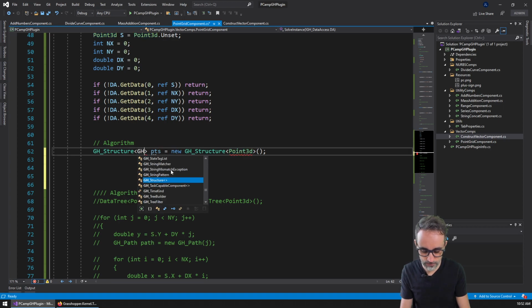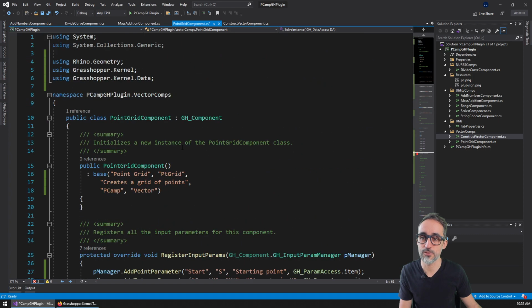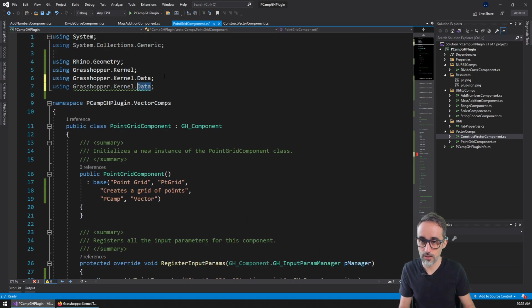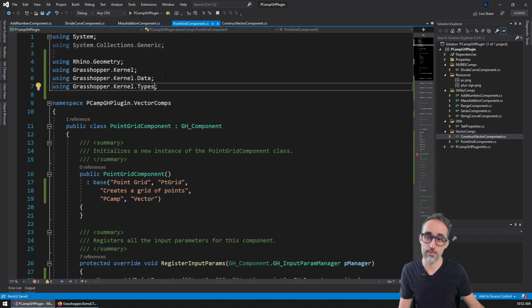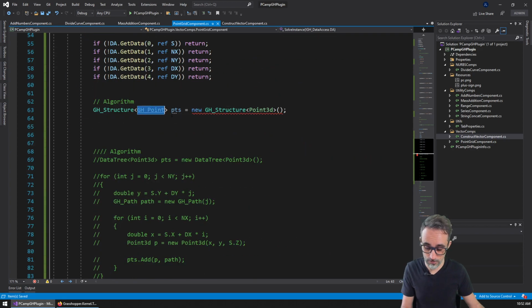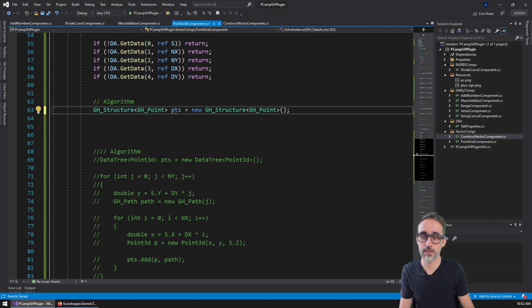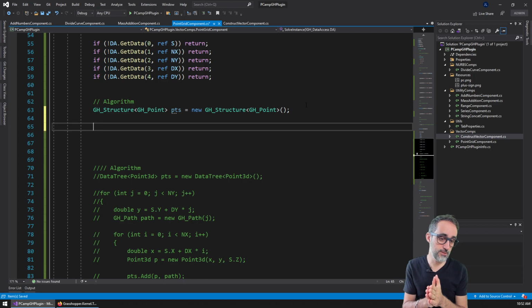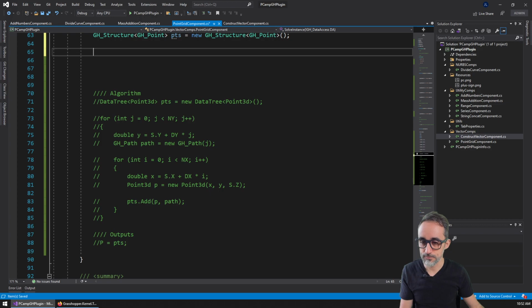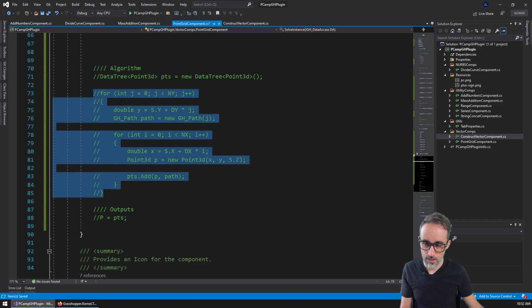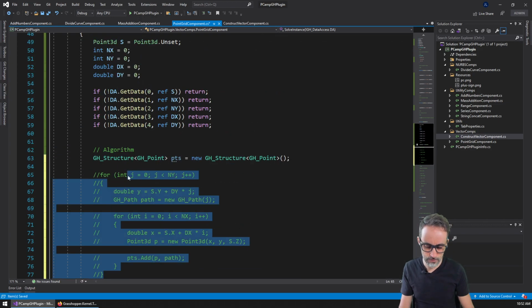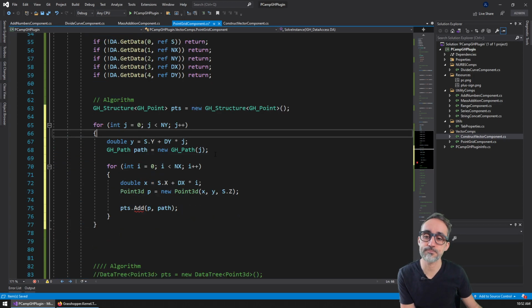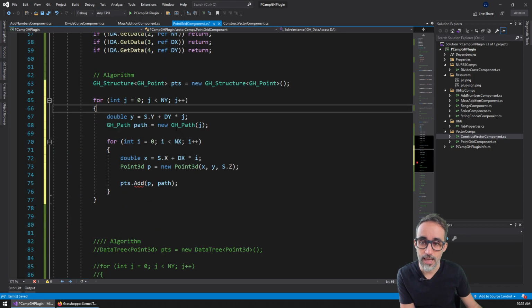So for example, if I write here GH_Point, you can see that it's also not showing up, and that is because it belongs to the Grasshopper.Kernel.Types namespace. As I add that, you can see that now this shows up, and now I can store these points in my Grasshopper structure. So with that, we are good. And actually, most of the rest of the algorithm should work pretty similarly. If I uncomment this, you can see that for the most part everything is working well.